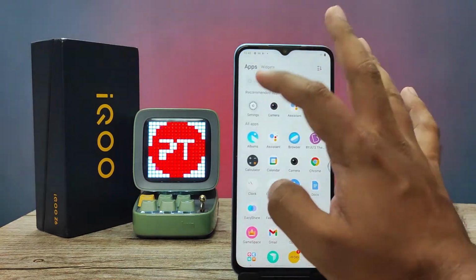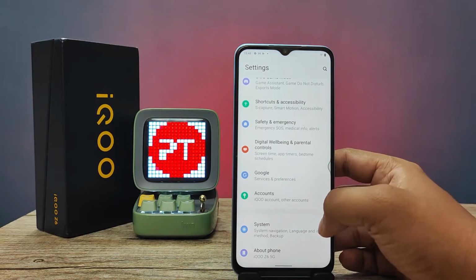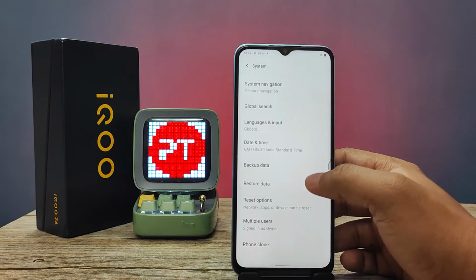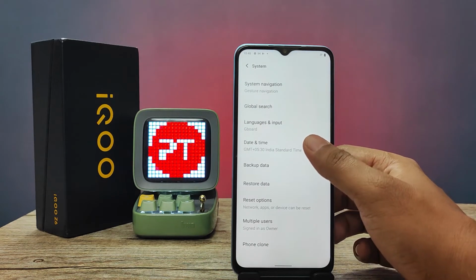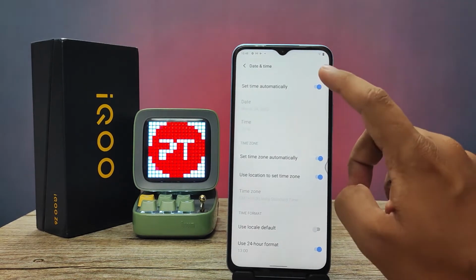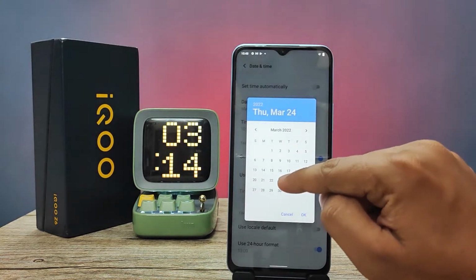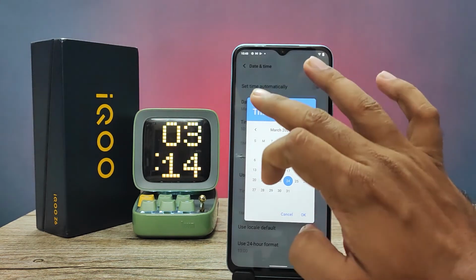First of all, we need to open settings, then swipe up, then click system. Now you need to choose date and time. By default, set time automatically is chosen. You need to disable that. Then you can edit the date and time.